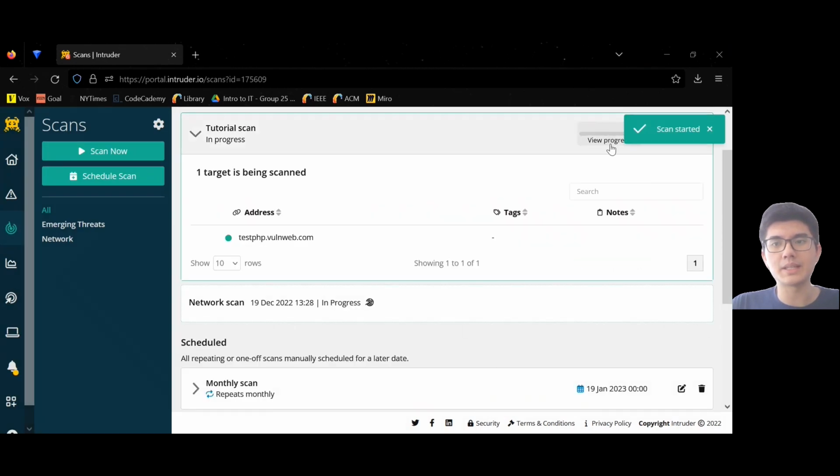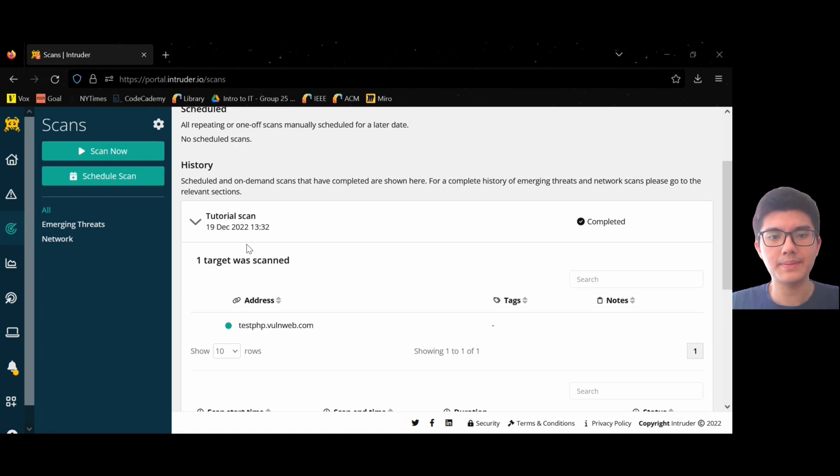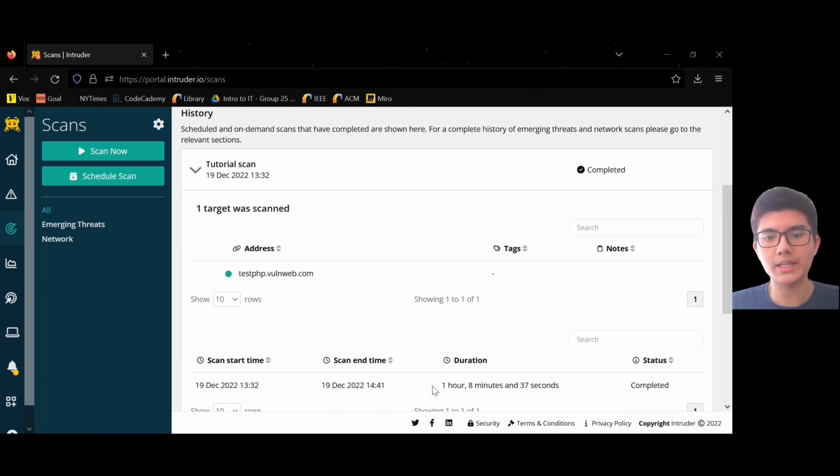The scan is now in progress and it may take a while for Intruder to scan every vulnerability inside a website. So I will come back to you when it's finished. Okay, now that the scan is complete, go into tutorial scan. You can see it takes about 1 hour and 8 minutes to scan the vulnerabilities inside the website.